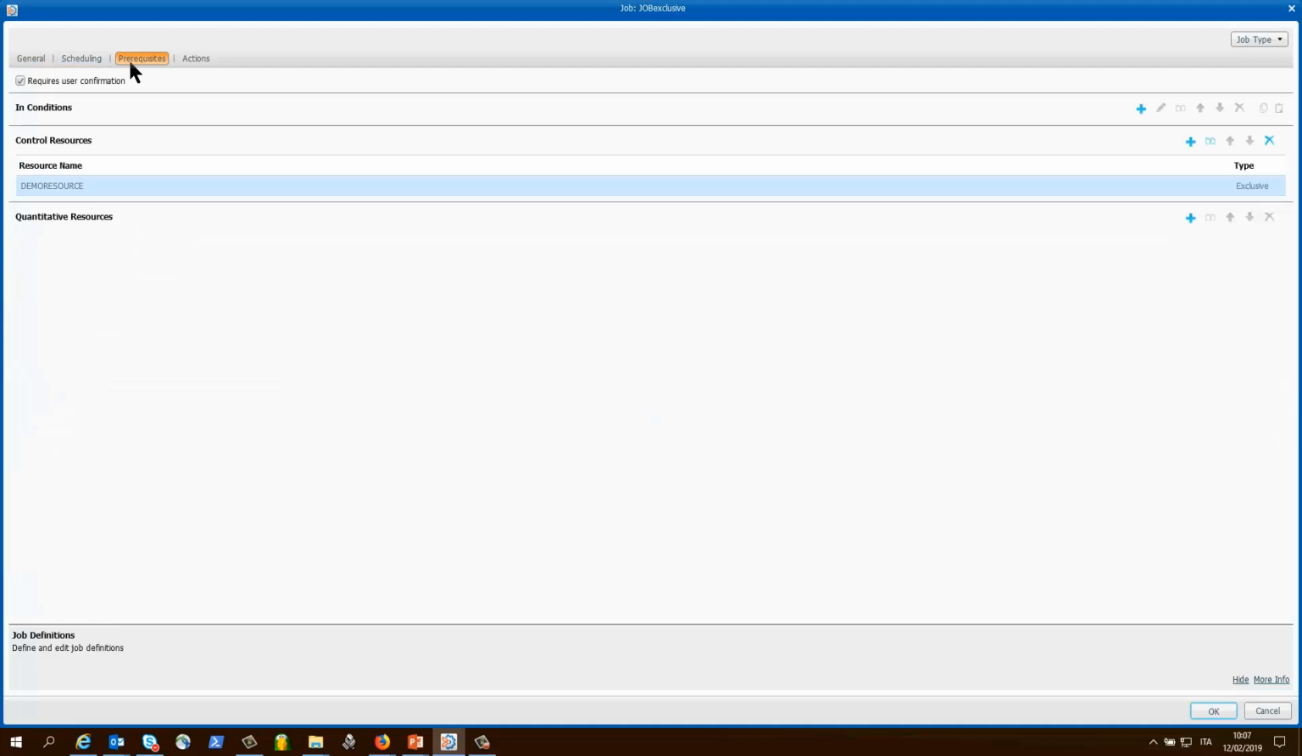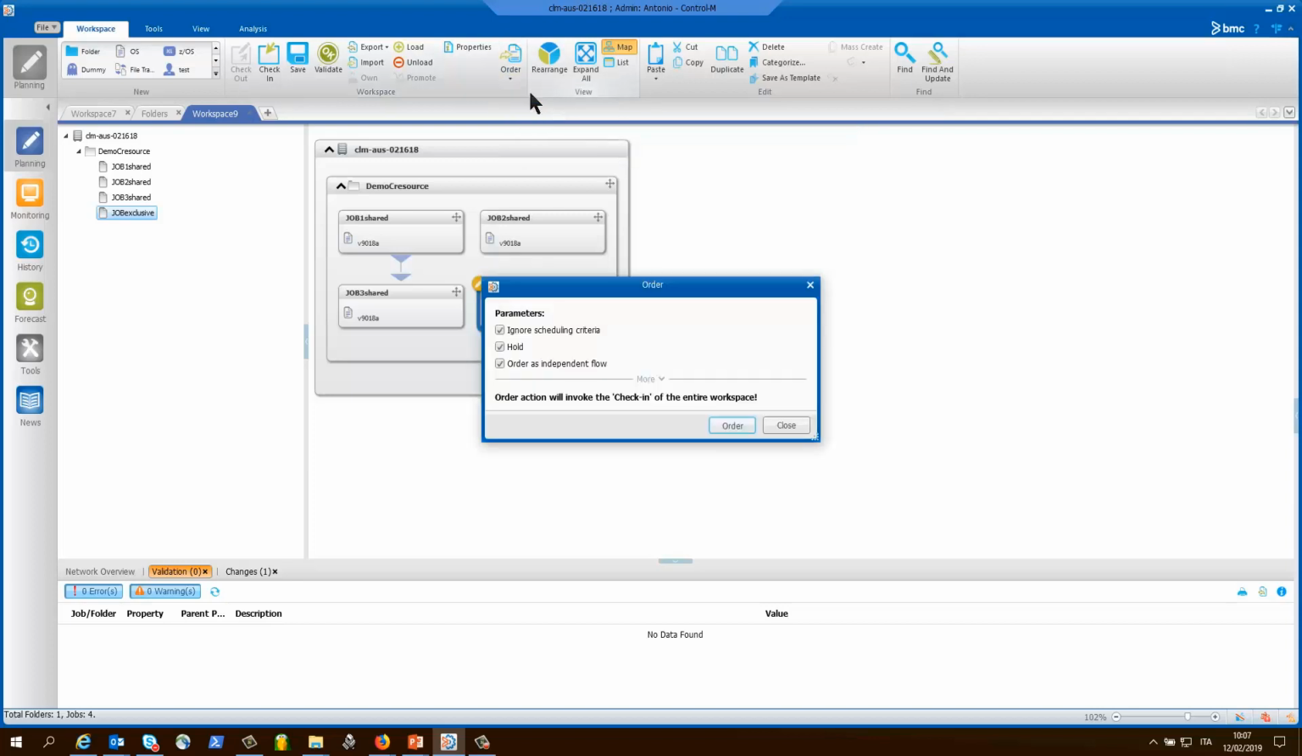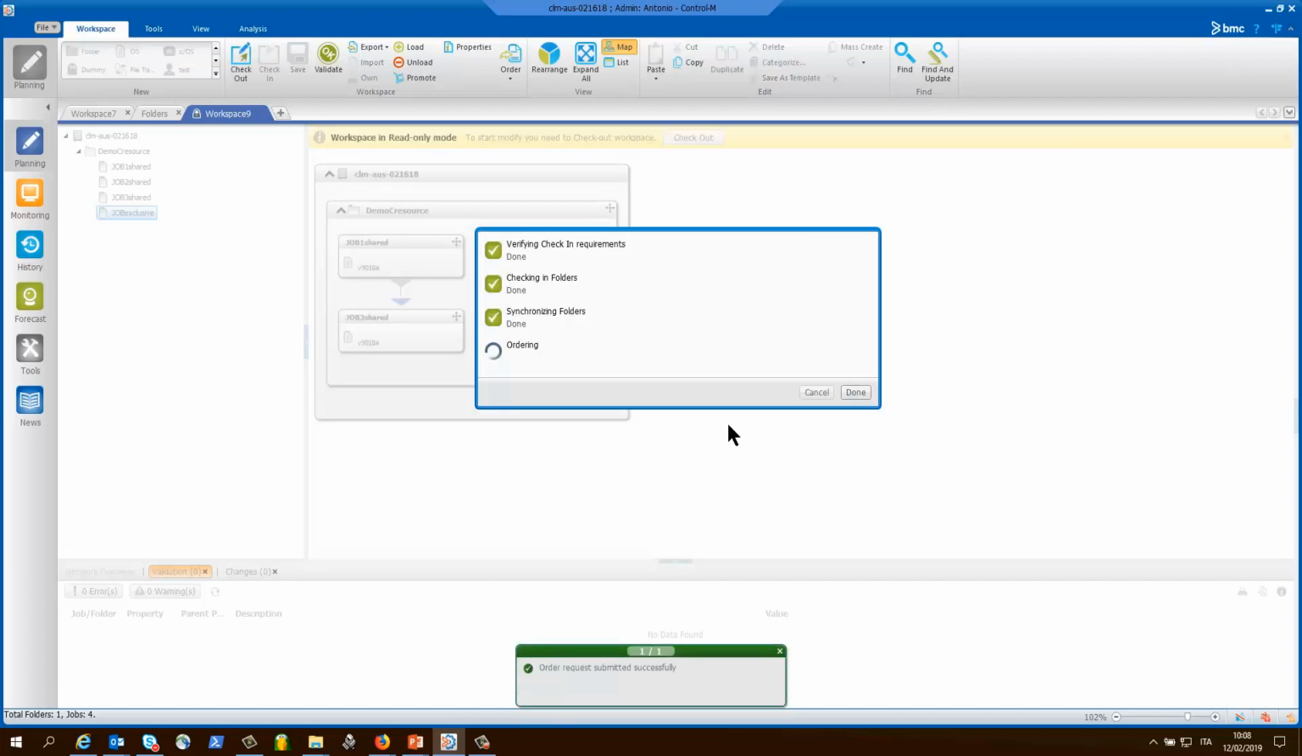For this demo, we suppose that job exclusive has the need for manual confirmation. Demo resource is exclusive, and our expectation is then that if it is in execution, no other job of the folder must be submitted. This would apply to other jobs as well using demo resource in exclusivity other than shared. Before being submitted, no other jobs using demo resource have to be in execution. We order the job.